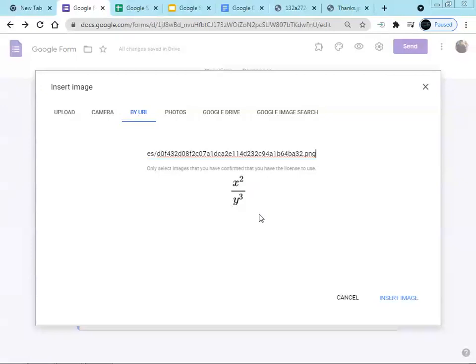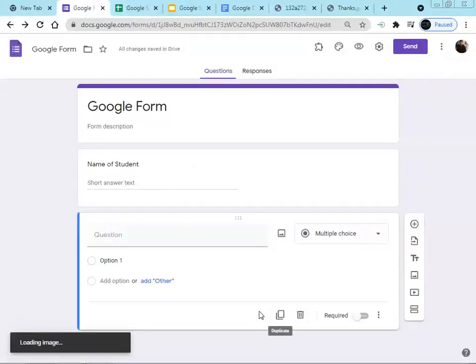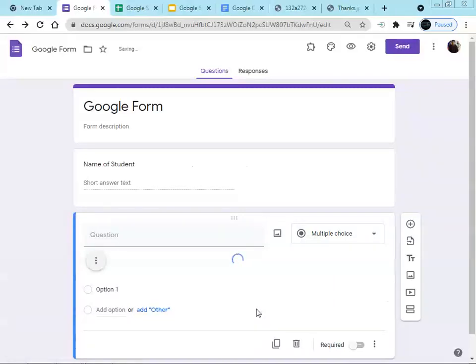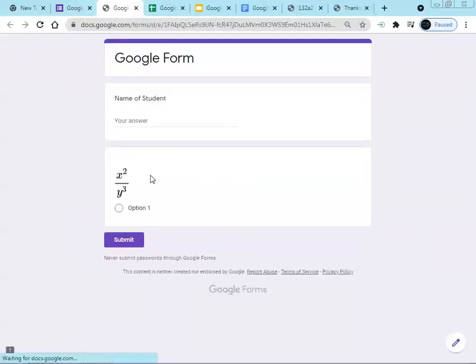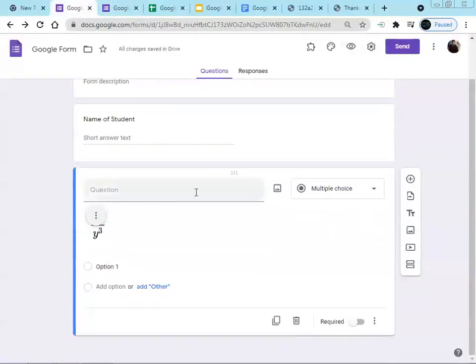This means that this is giving you the image format, and you click on insert image. This will insert an image in your Google form. When we see the preview of this, we will get x square divided by x cube. Similarly, we can use these images for giving the number of options.